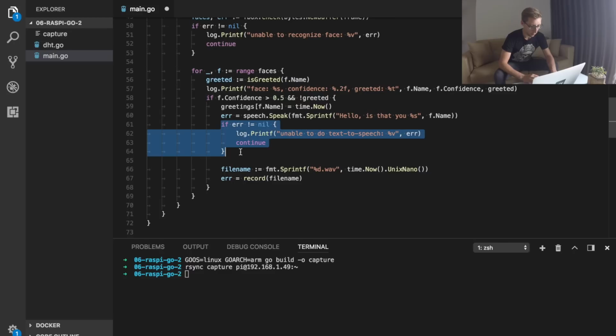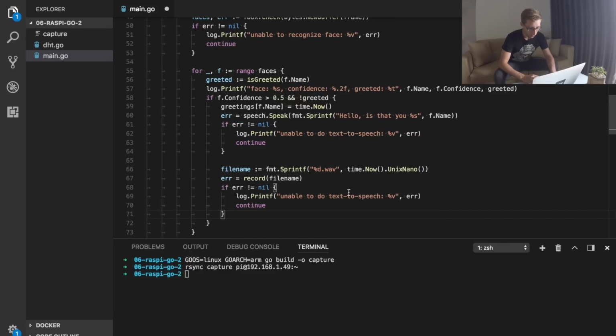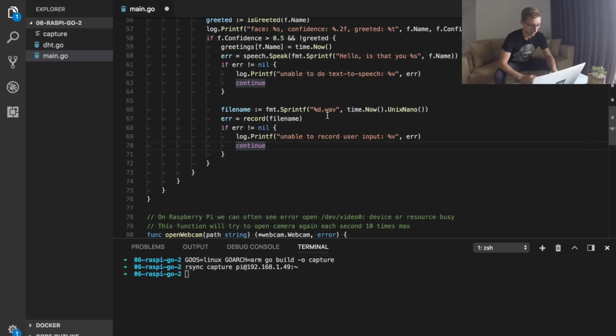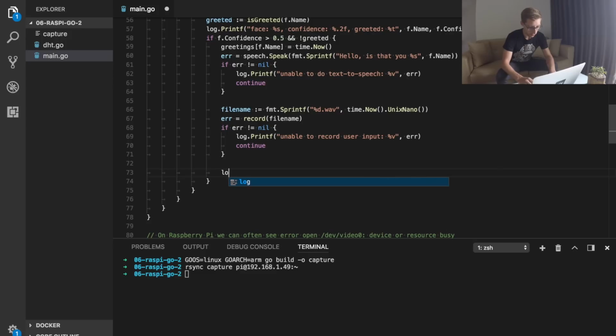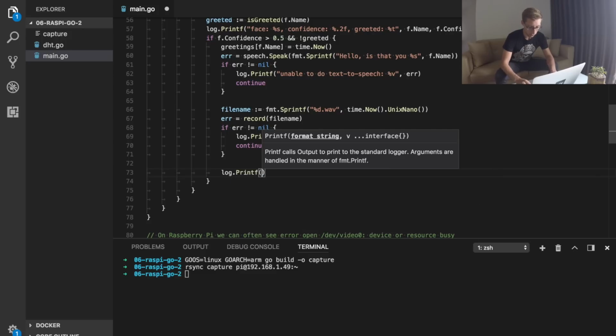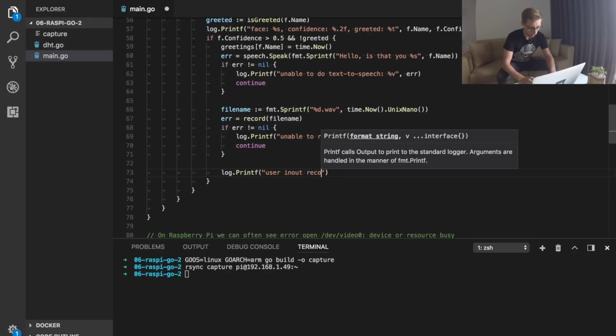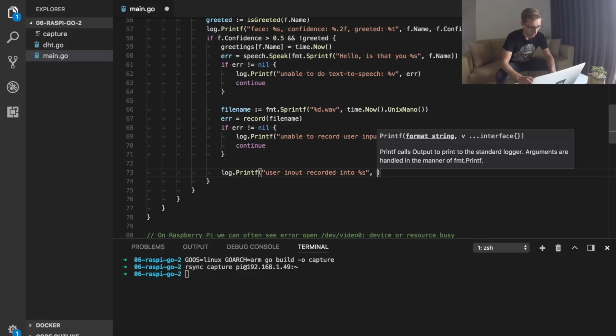And basically do the same with the error: unable to record user input, error, continue. And in case everything's fine, let's just print some debugging information: user input recorded into file name.